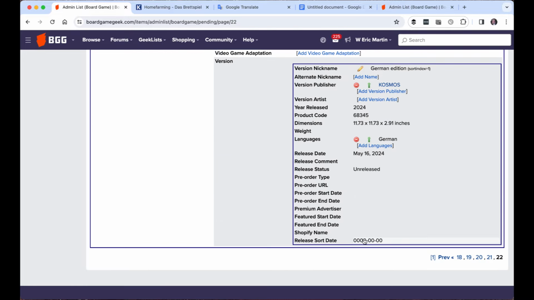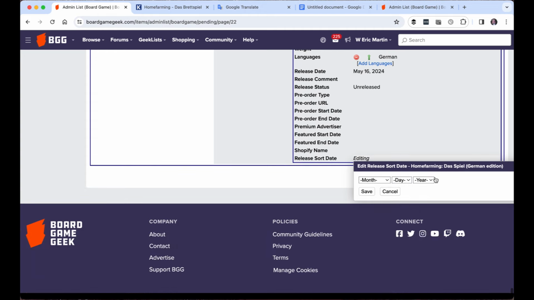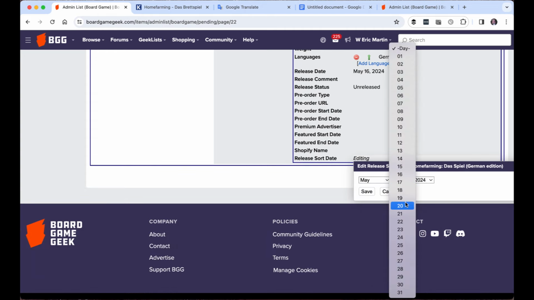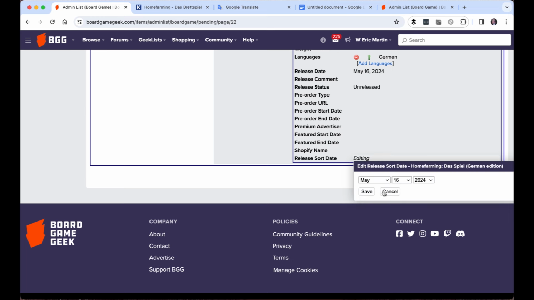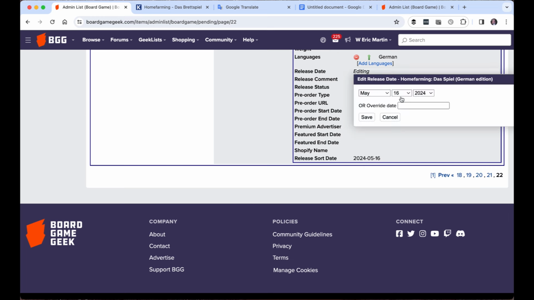Everything else is here. See this release sort date down here? This is something that admins can add so that if you go to BoardGameGeek/GoneCardboard, you can see a list of games and their pending release dates. This is a tricky thing that we do here with the release date, because often people enter a release date like Q2. What is Q2 when we put a release sort date?